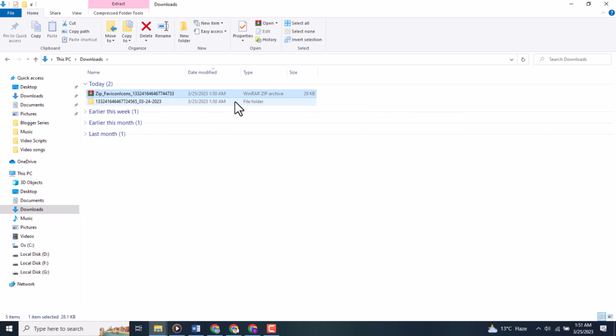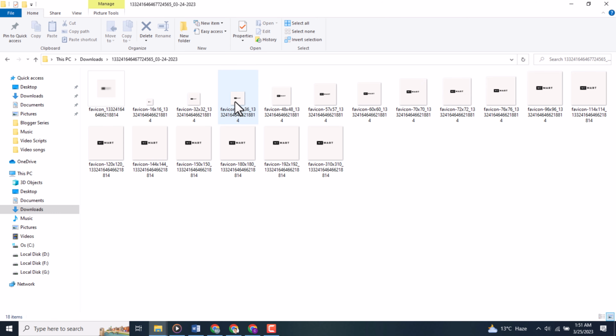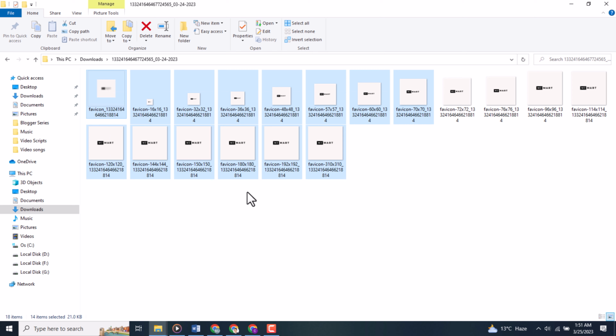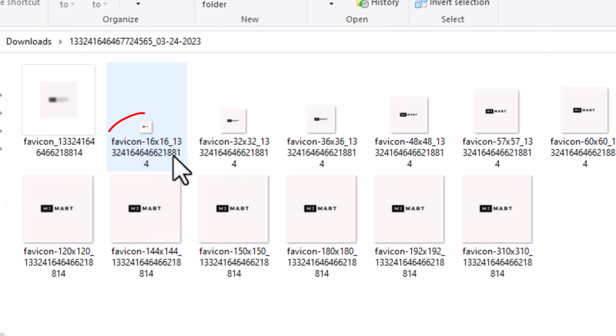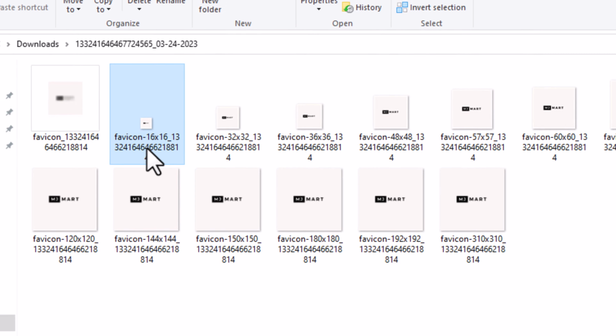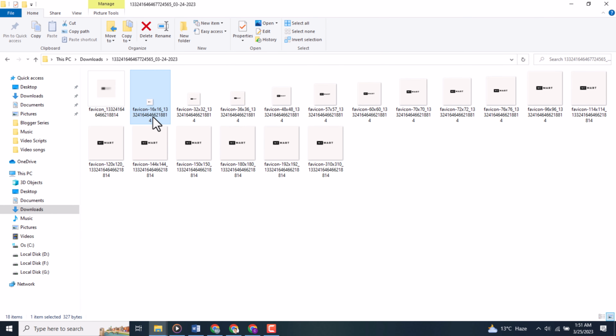Open the extracted folder. These all are favicons it generated from our logo. They are of different dimensions. We will use this 16 by 16 pixels favicon in our Blogger blog. That's it, now you have a custom favicon for your blog.